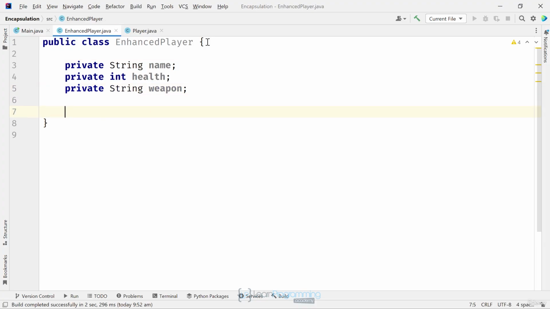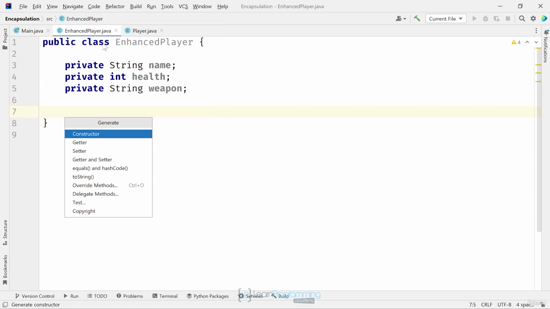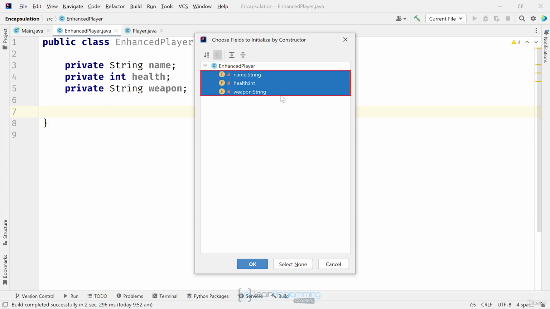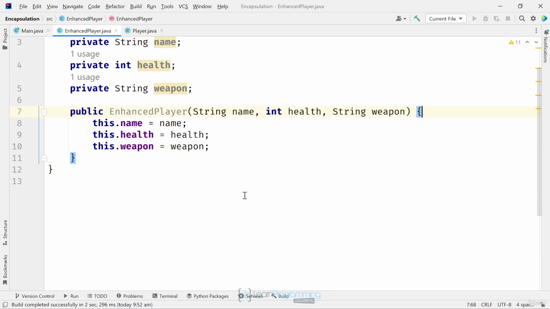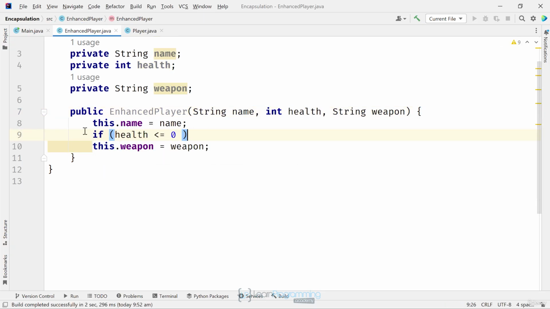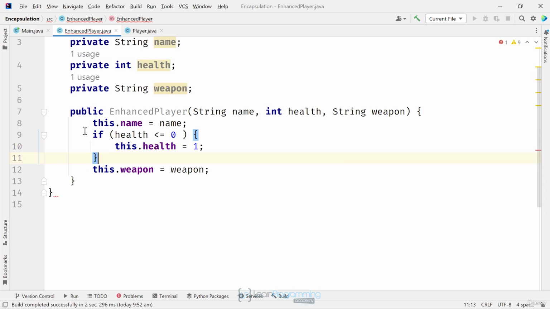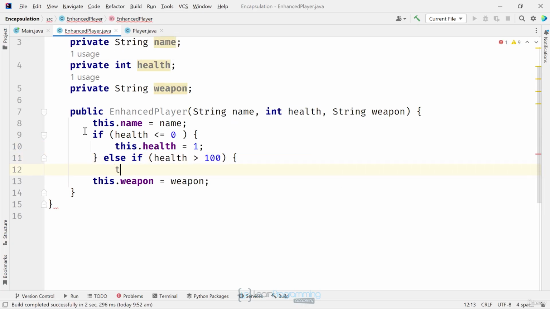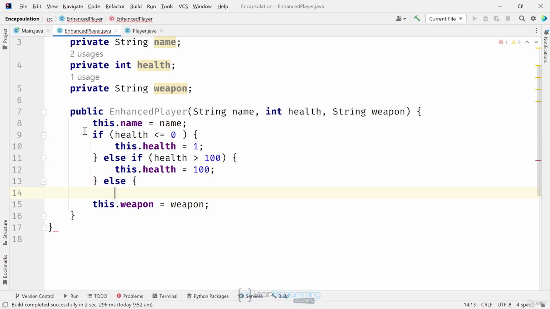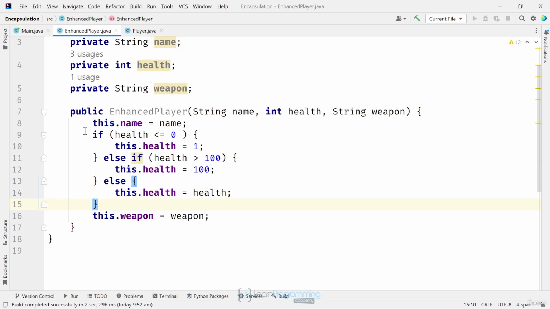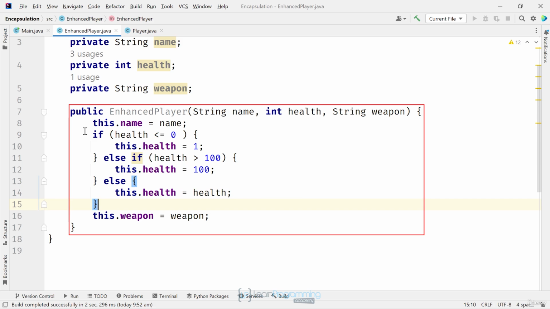Next, I do want to create a constructor. I'll first create a constructor with three parameters. And what I'm going to do is use this constructor to make sure the health field stays in the range of 1 to 100 with an if-else statement. If a user passes a value that's less than 1, I'll just make the health 1. And if the constructor is passed a value greater than 100, I'll make the health 100. If health is less than or equal to 0, this.health equals 1, else if health is greater than 100, this.health equals 100, else this.health equals health. This constructor gives me a little more control about how a new player is created.